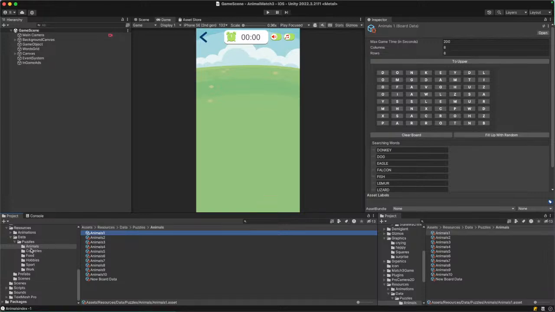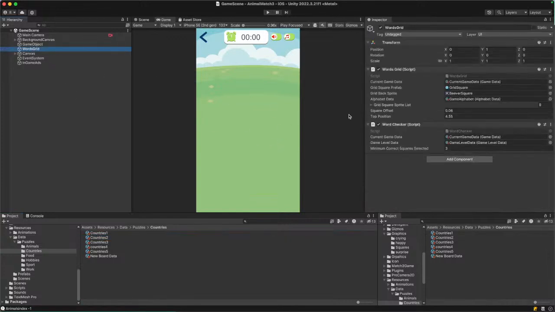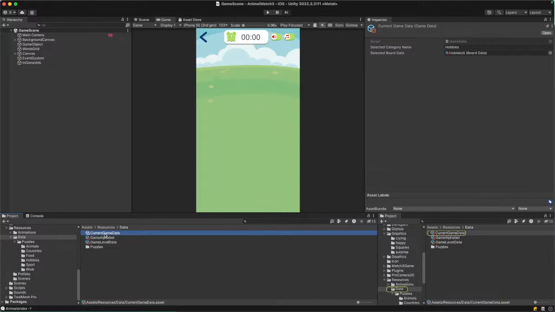I'm just passing the list of the data for each of the category, and I have designed how big the board will be. So for example, for this one, for the countries, as you see, I have like a 12 by 12 grid, and each of this grid square is basically represented by whatever we have here. So just to give you an example, the current game data was this. The current data is hobbies.